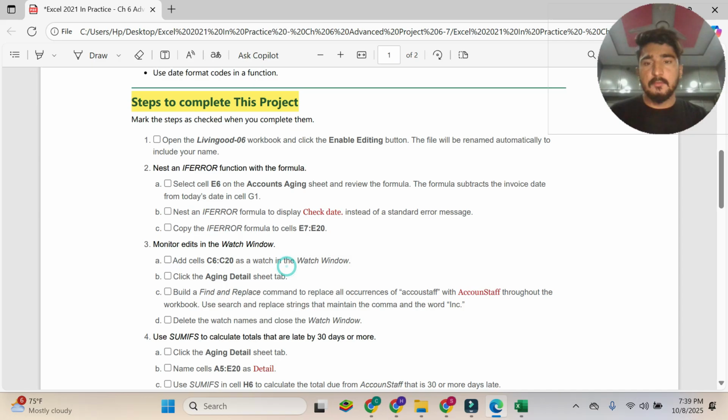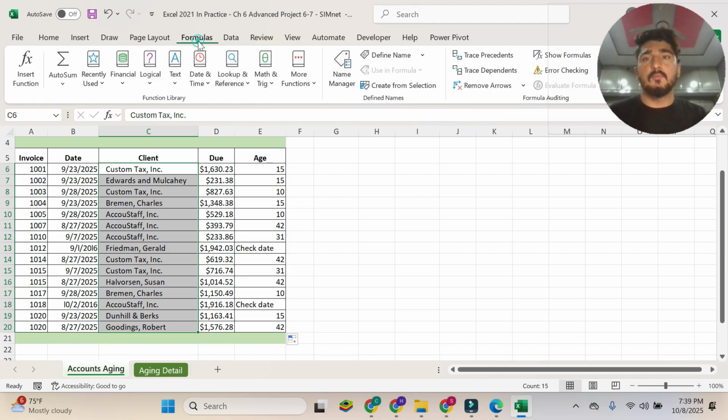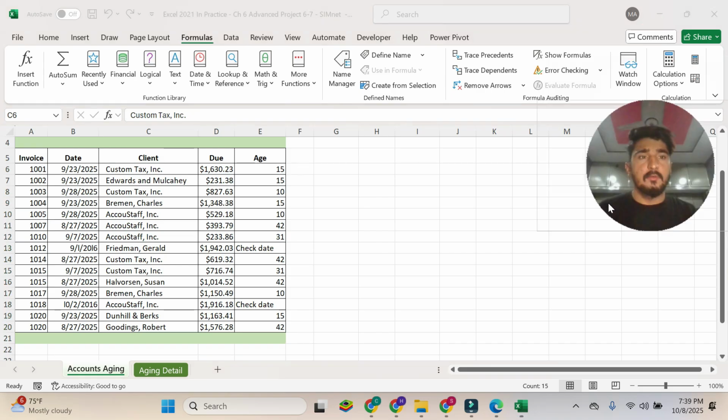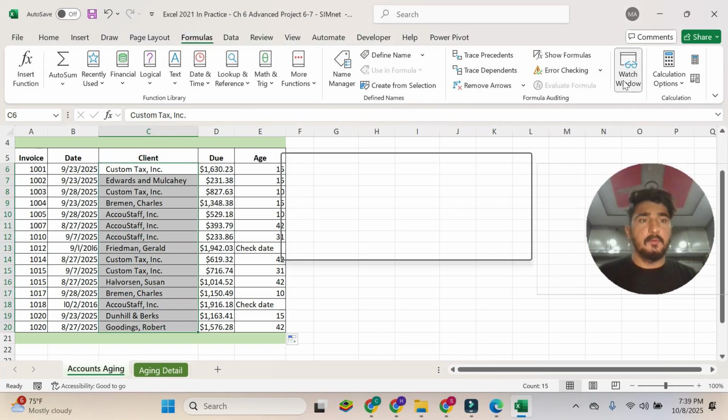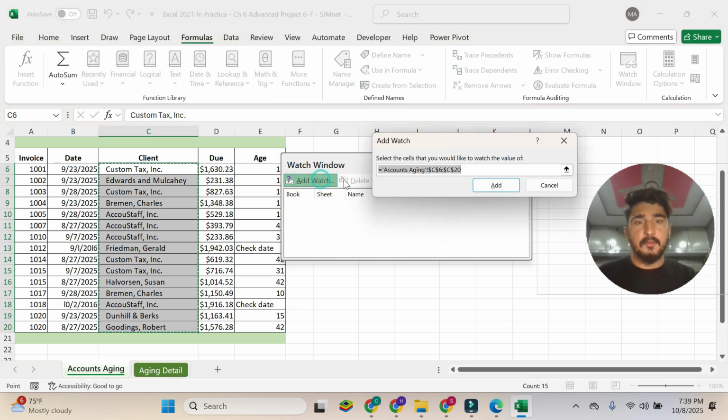Next is add cells as a watch window. Okay, so this range is selected now. Then we will click at Formulas. So we will add this range in the watch window. So just click at Watch Window. So after opening the Watch Window tab, we will click at Add Watch.